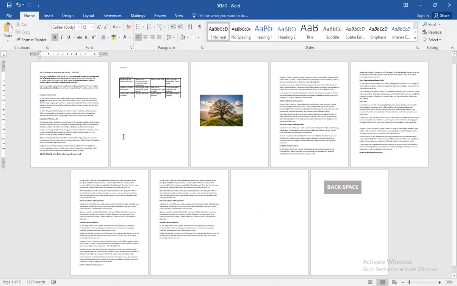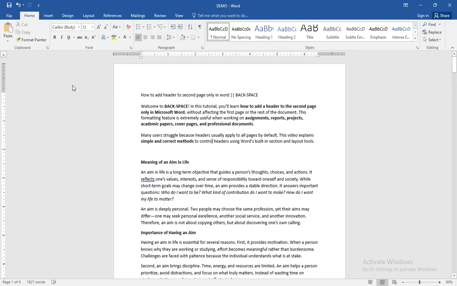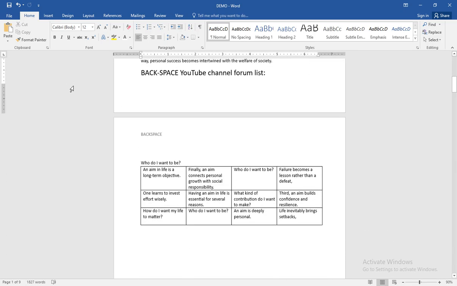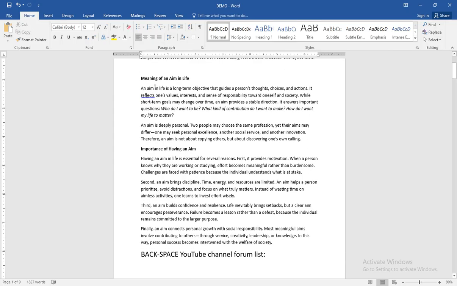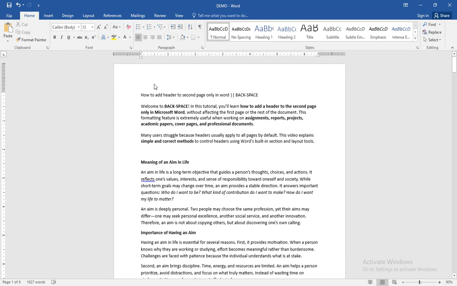Now I zoom out all the pages. We can see here the header on the second page only. I hope you understand this process because I made this process using the Break option. You can follow the whole process step by step. I hope you can make it.